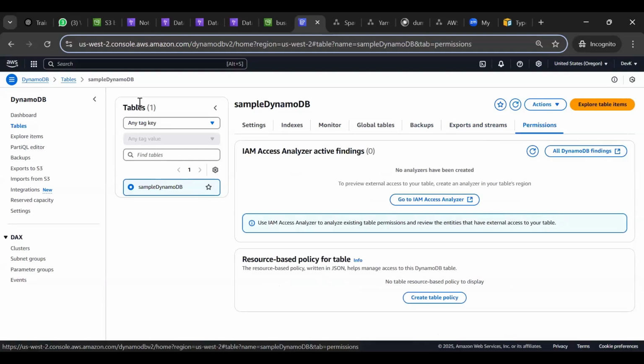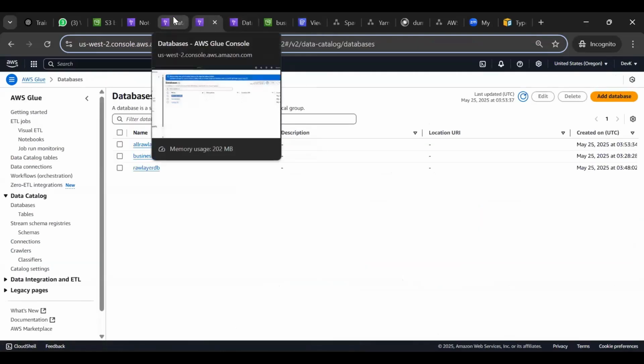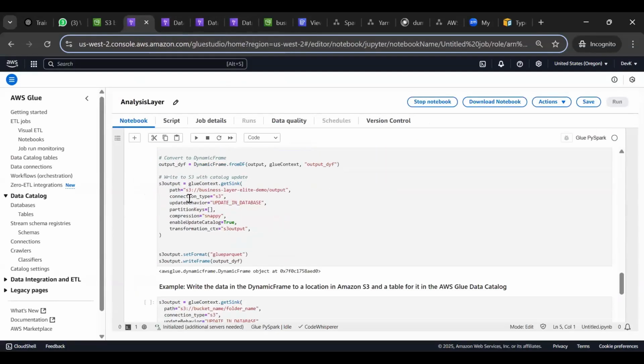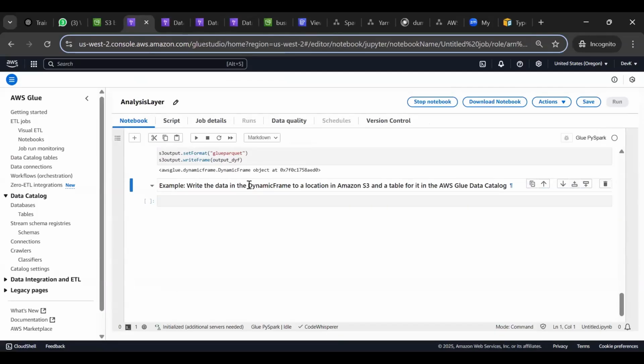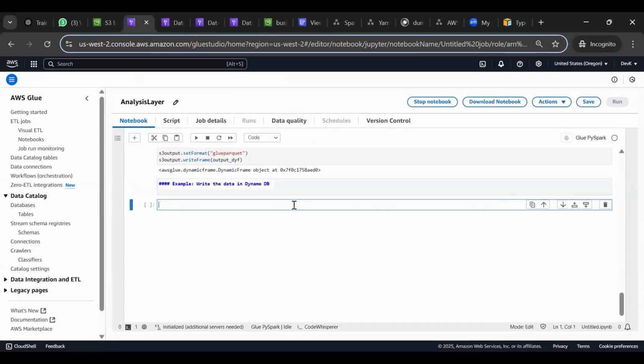So now, guys, I have the DynamoDB table ready. What I will do now is go to the notebook, and in the same Glue notebook, we'll be writing some data into the DynamoDB.